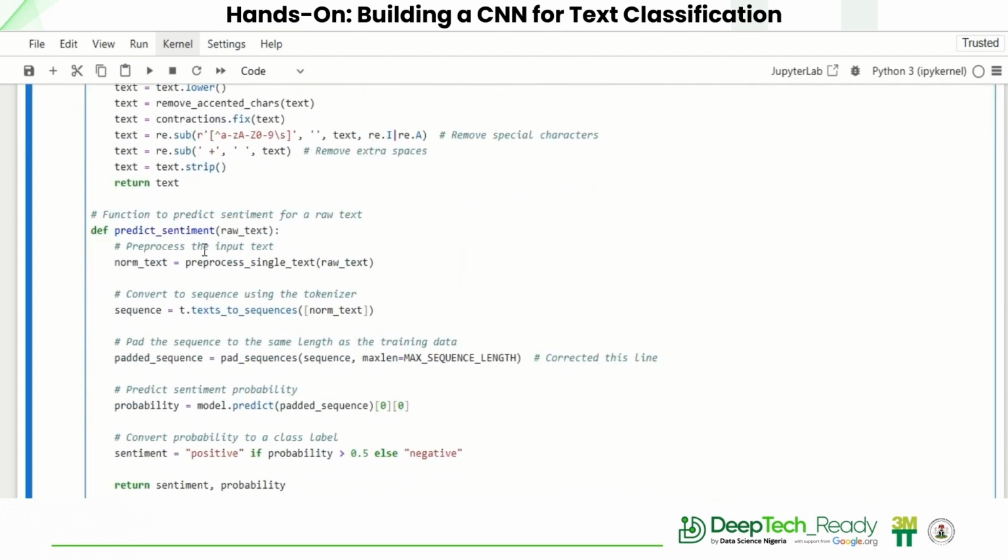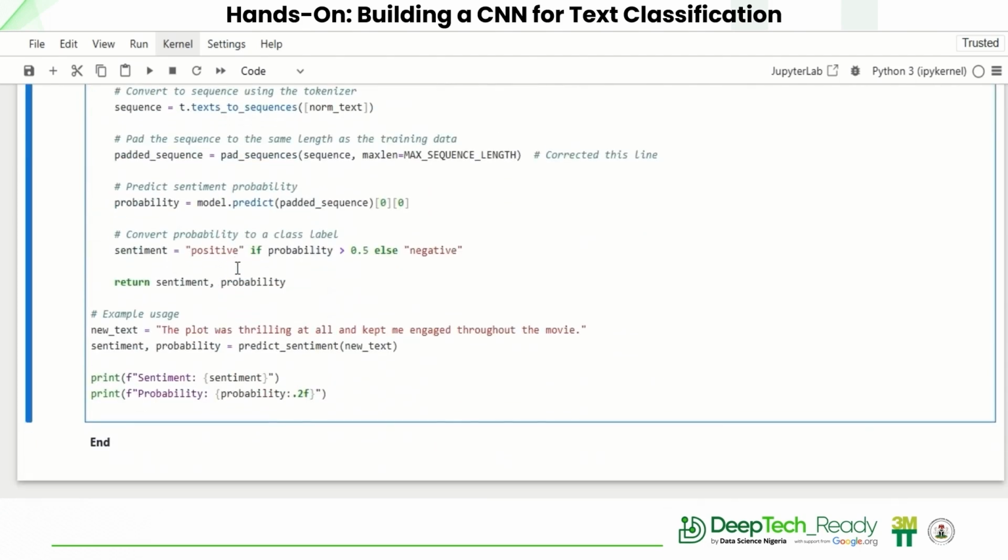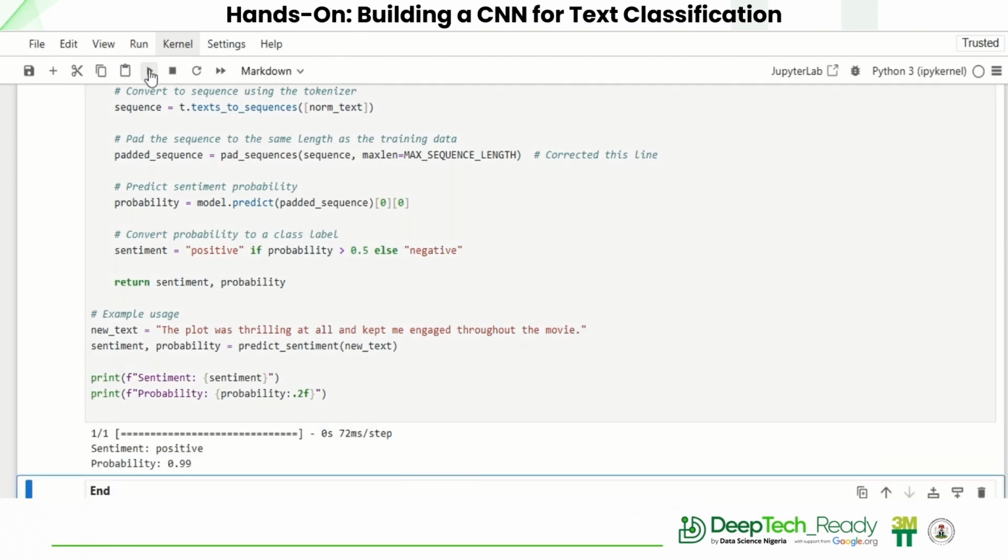Okay, and then if you do that, then you can have any raw text here that says the plot was thrilling at all and kept me engaged throughout the movie. So this is clearly a very positive review, and let's see what our model is going to predict. So it says the sentiment is positive and the probability is 0.99.